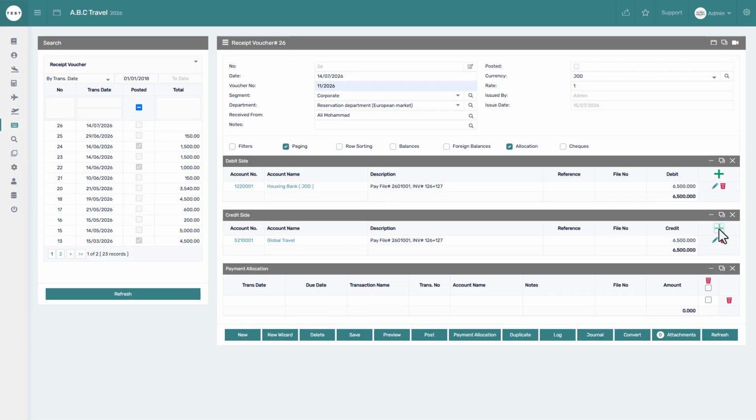However, the payment is still not allocated yet. Allocation means telling the system which invoice or invoices this payment belongs to. Now let us go back to the reservation file.